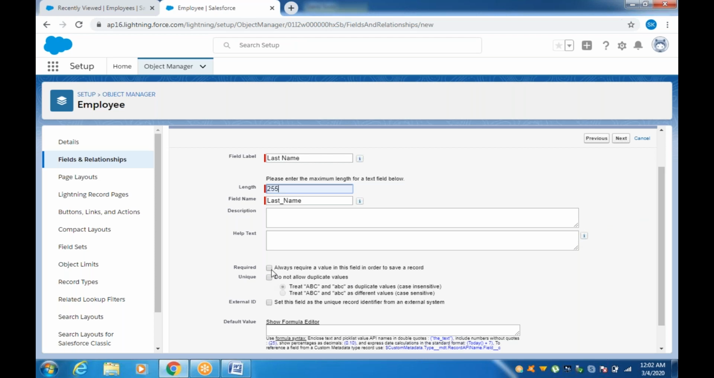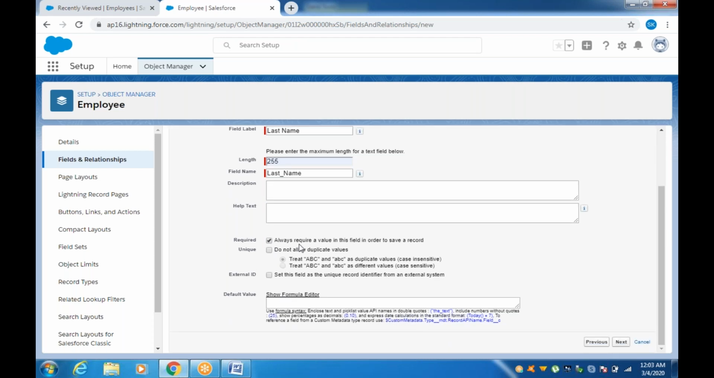And if you want to make this field a mandatory field, you can select it. Then the end user cannot save the record without entering a value in this field. These things we will talk about in future. So I don't want to make it a mandatory field. Just click next.